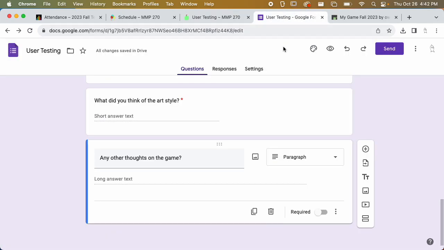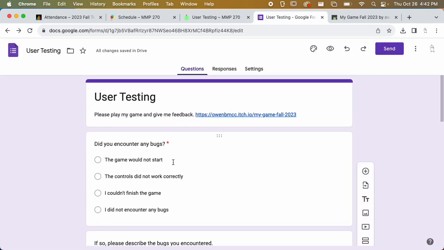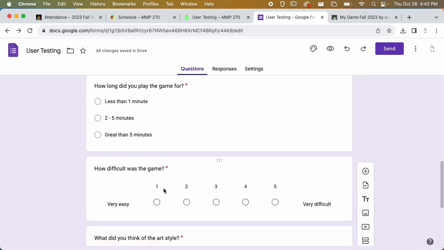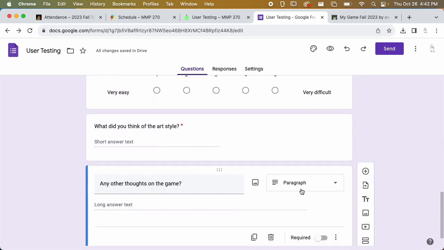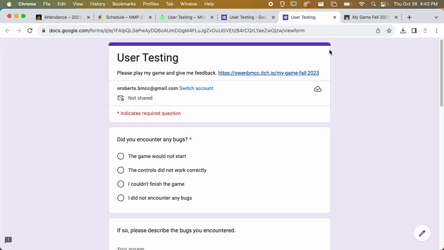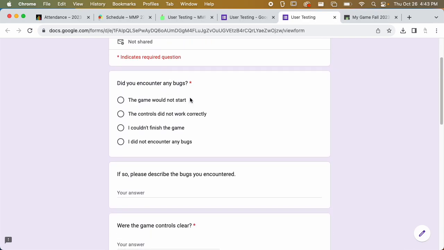Okay, so let's see how many questions I have so far. I have 1, 2, 3, 4, 5, 6, 7, 8. So that's actually a pretty decent number of questions. We probably want something between 5 and 10 questions, so it doesn't take too long to fill out, but we get some good feedback. We can preview our user testing form using the preview button. And so you can take a look at what it's going to look like when the user fills it out.